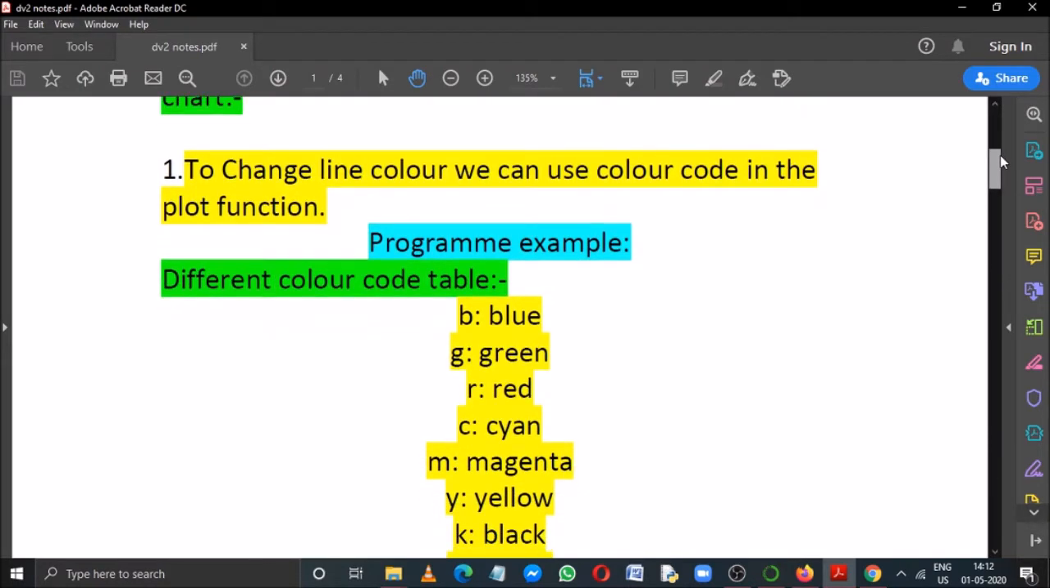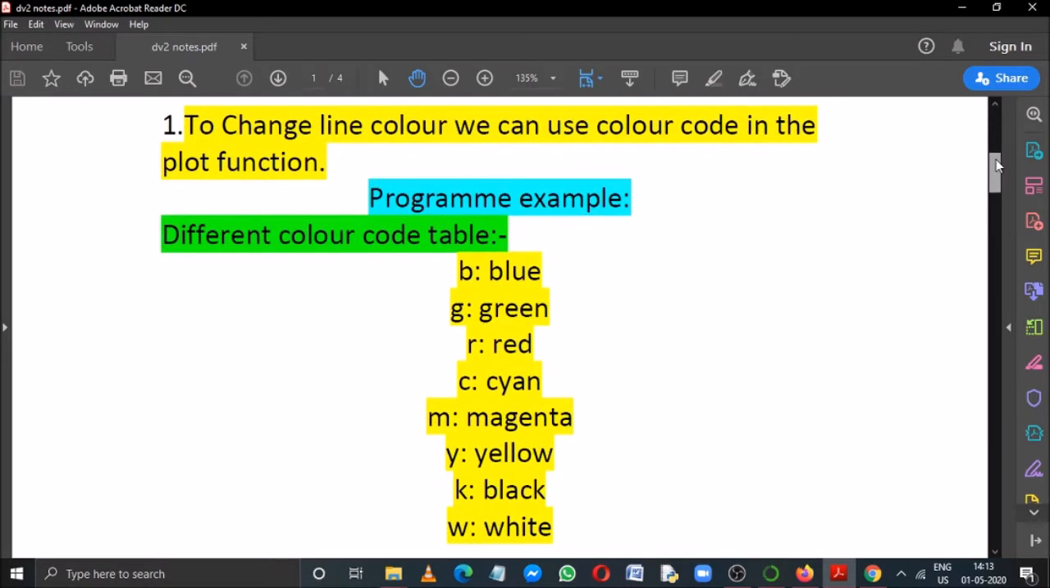But before that I want to tell you what color codes are available. You can see the table. B represents blue, G represents green, R represents red, C for cyan, M for magenta, Y for yellow, K for black and W for white. These are the different color codes.